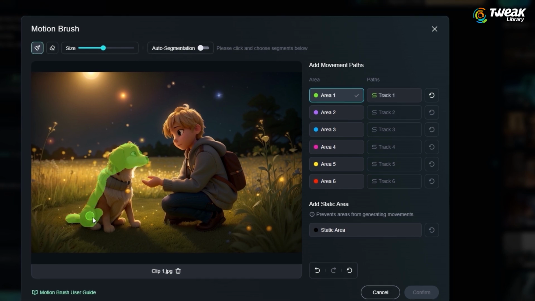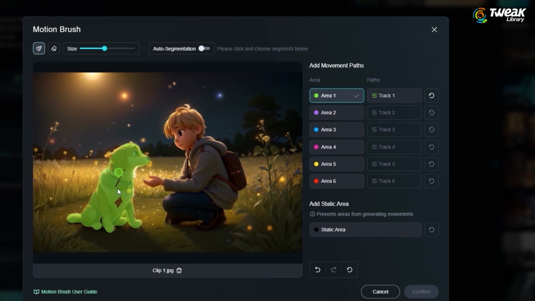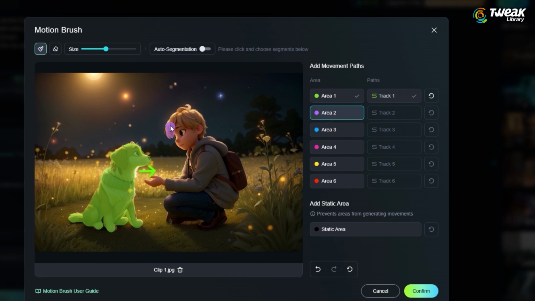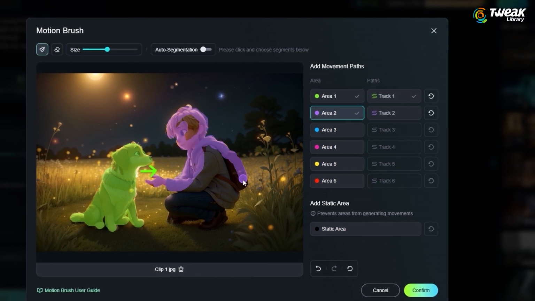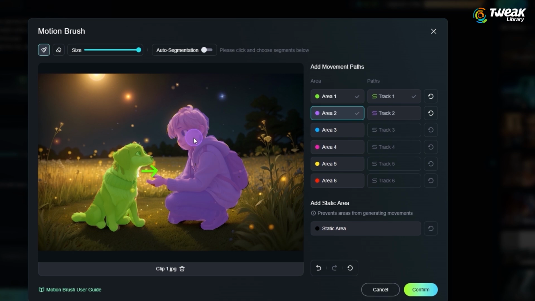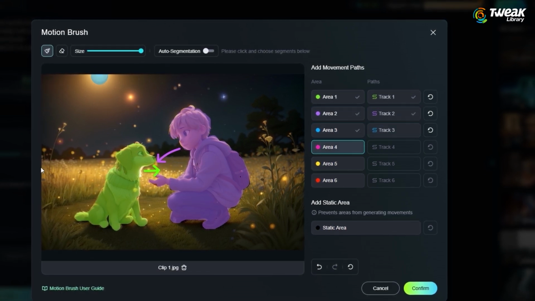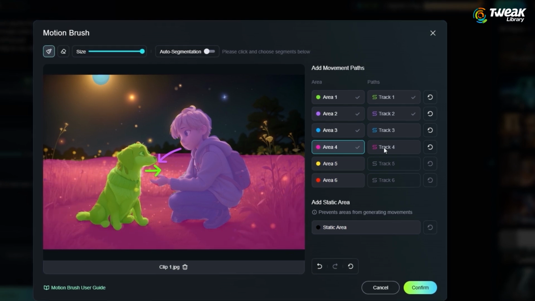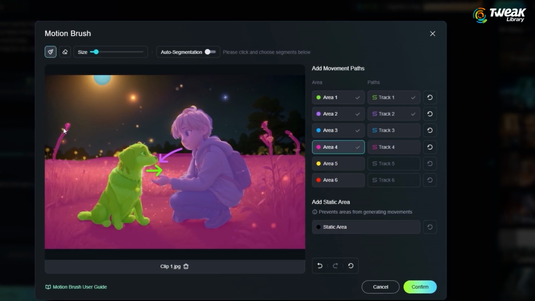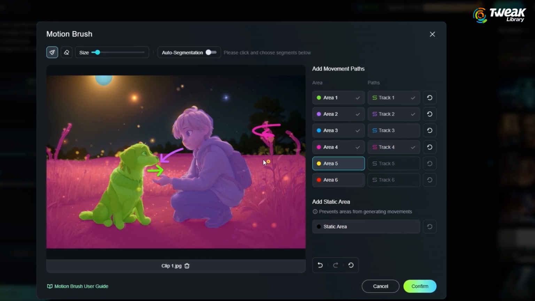Paint Area 1, example the dog. Then click Track 1 to set its direction of motion. Now paint Area 2, example the boy. Then click Track 2 to set its direction of motion. And now paint Area 3, for example the star. And then the Area 4, for example the ground, and so on.